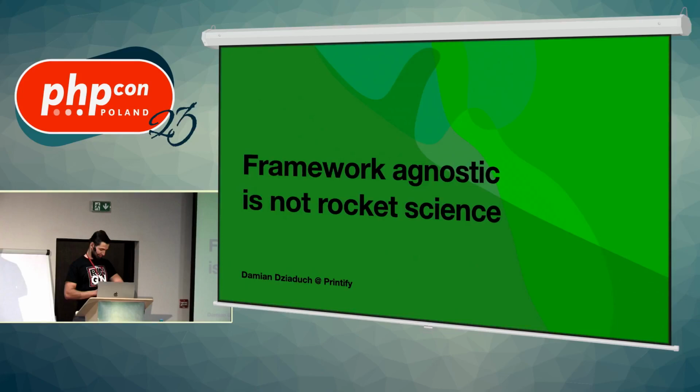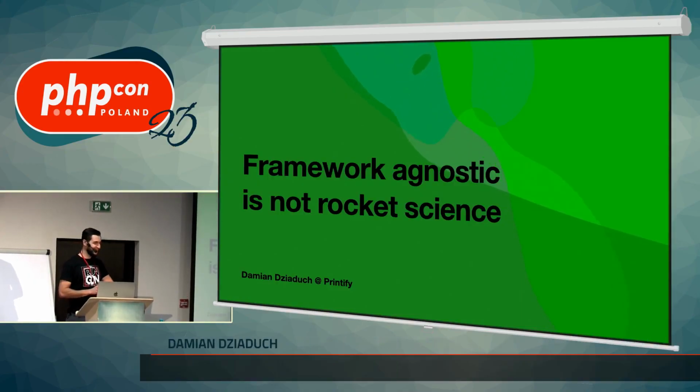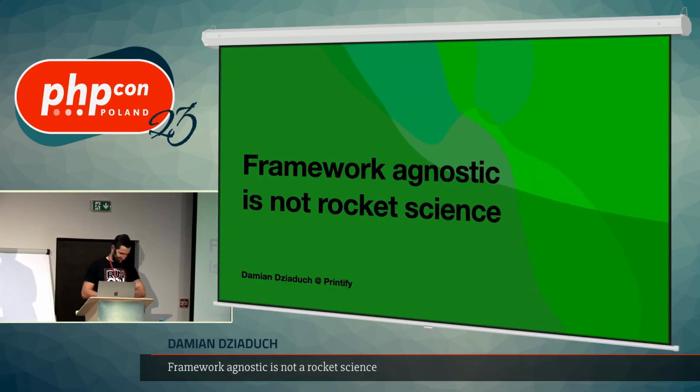Would you like to upgrade the framework or database, but it seems impossible due to high coupling? And maybe you think about rewriting the project from scratch again? In front of you is Damian Dziaduch, a professional programmer since 2011, all the time in PHP. He will convince us that framework-agnostic is not rocket science. Let's listen to Damian and his talk.